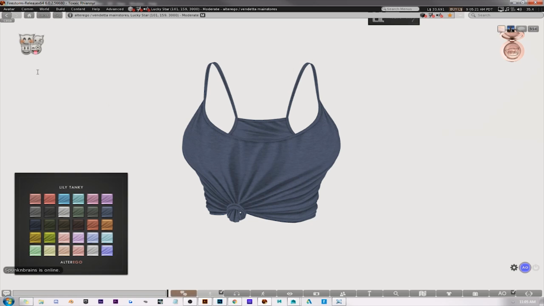I haven't really decided how I'm going to be selling product for Alter Ego when I reopen it. I am reopening it, by the way. Yay, confetti. So what I need to do right now is I just need to take a picture of every single color of the tank top on the floor.